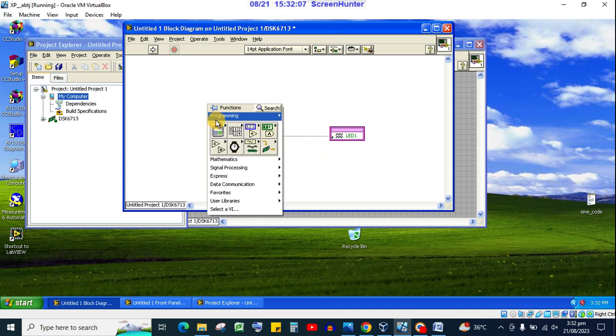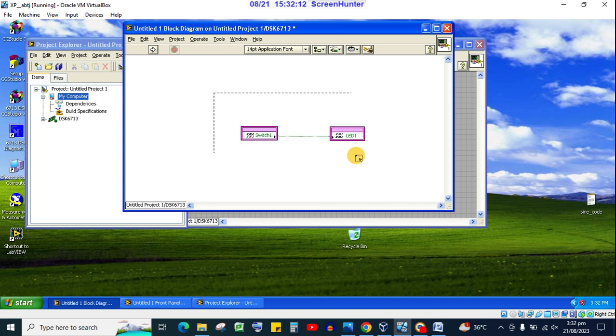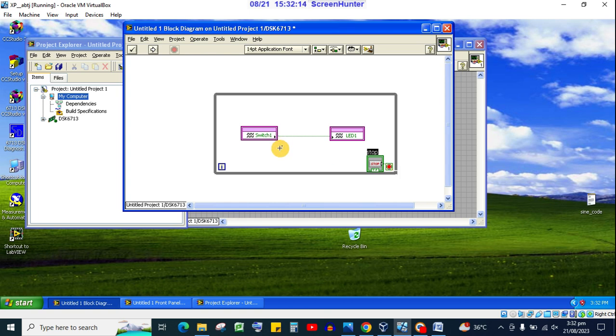and now we place a while loop here. I have placed in my loop switch number 1 and LED number 1. Keep in mind that the dip switches and LEDs are all marked 0 to 3. The first one is 0, then 1, 2, 3. The last one is 3. Now we will use switch number 1, the second switch, to trigger the status of our LED to make it on and off.